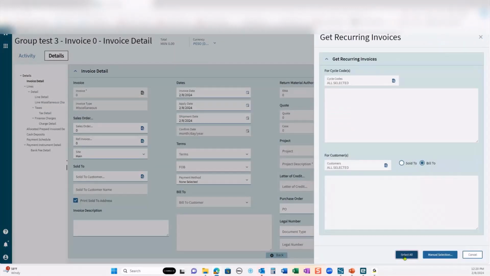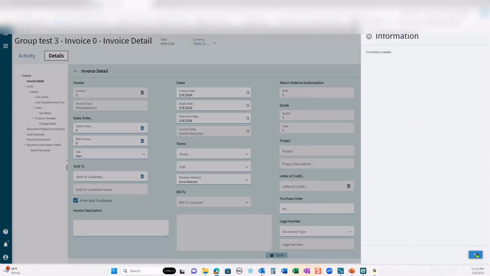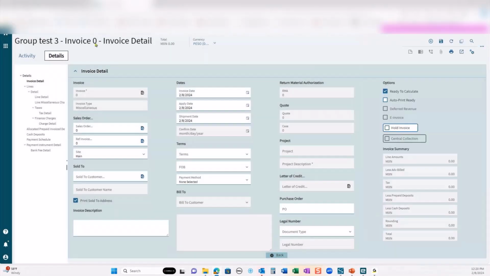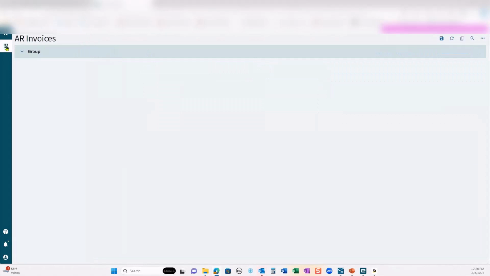And I'm going to select all, and it's going to give me a whole bunch of recurring. Well, it should have given me the recurring invoices. And apparently the system is not working correctly. So let's go back. And I'm going to select one of my other groups.